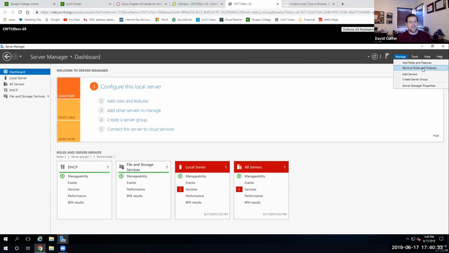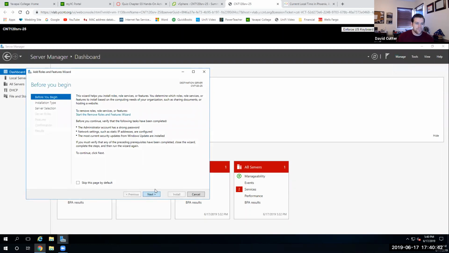So if you, for instance, have Print and Document Services on here and you decide later on you want to remove it, that's where you would go. And in fact, the lab has you do that. So you go through this process. You don't really need to read through the whole thing once you've familiarized yourself with it. Now, certain things require certain criteria.